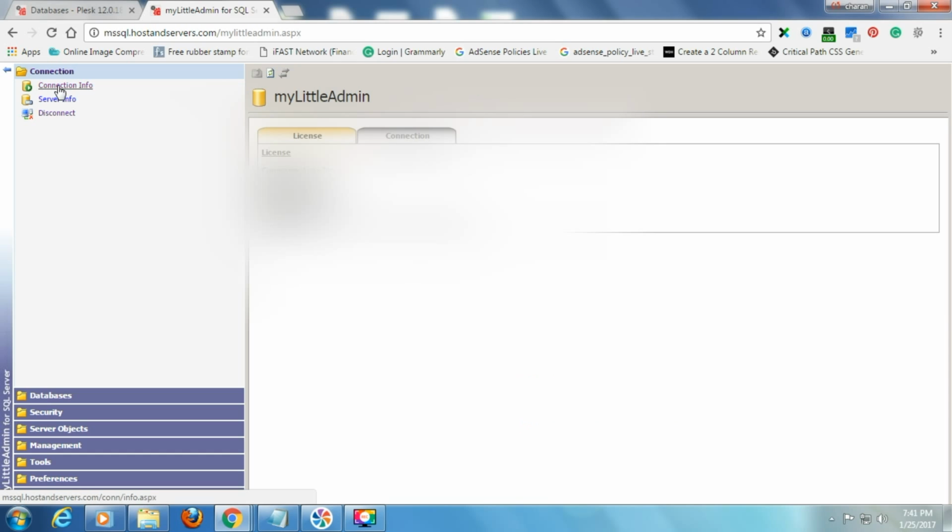Connection info, license, and the connection. Click on the connection. You'll see the connection string data source. This is the data source we have to use to connect to our database.